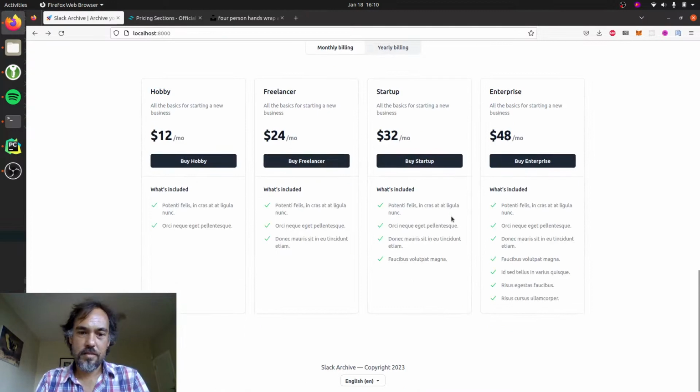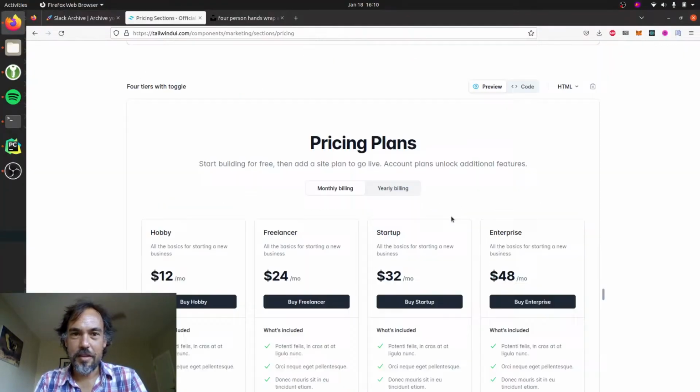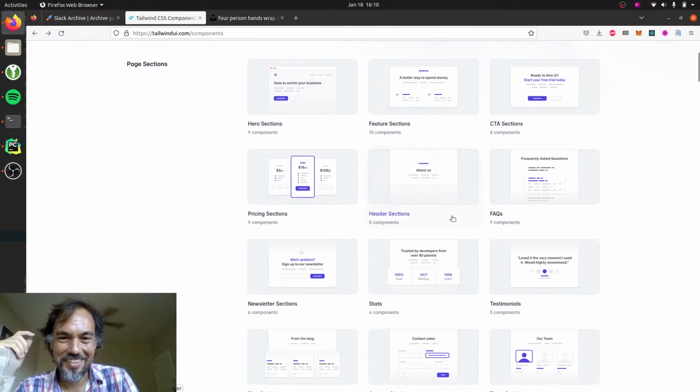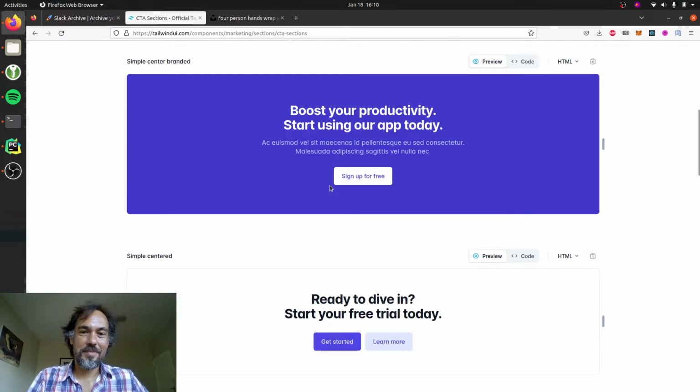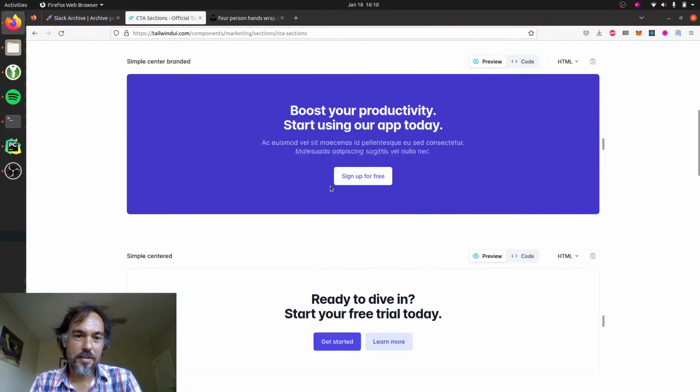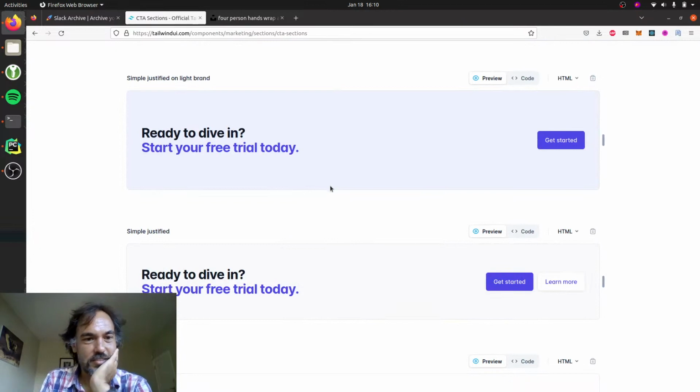And yeah, I don't know, maybe a final call to action. So I mean, this is more of an advertisement for Tailwind UI than anything else, but it is pretty awesome that they just have these components ready to go. Ready to dive in. It's a final call to action. Maybe something simple like this. Simple justified on brand. Simple justified. Oh, throw in a splash of color maybe.